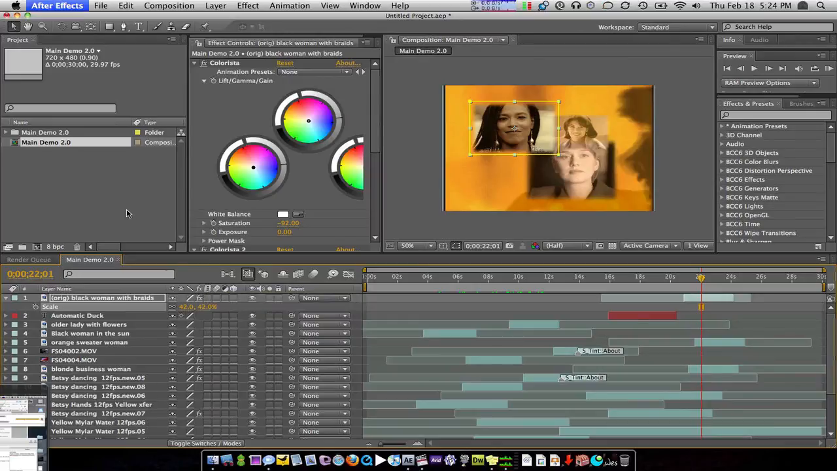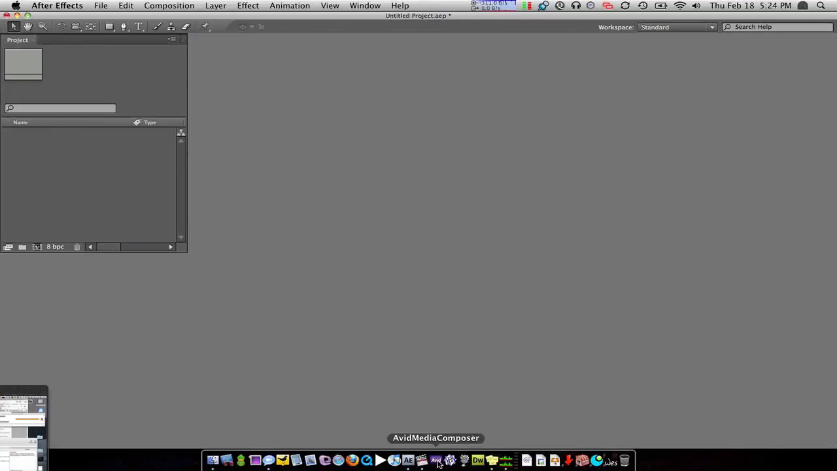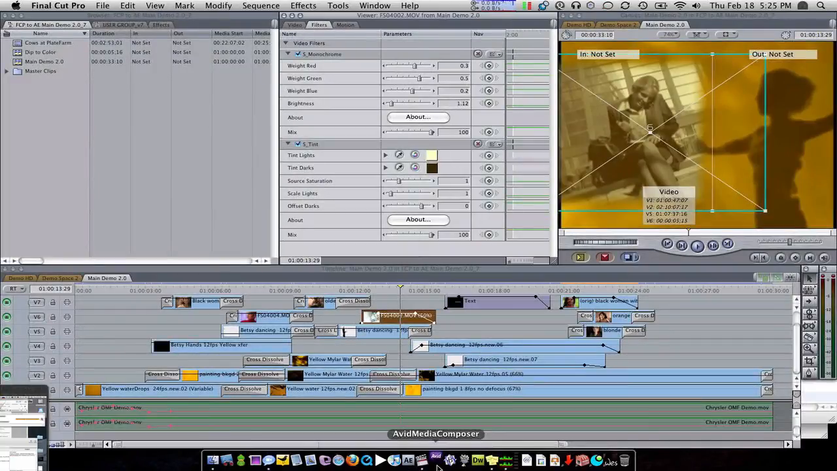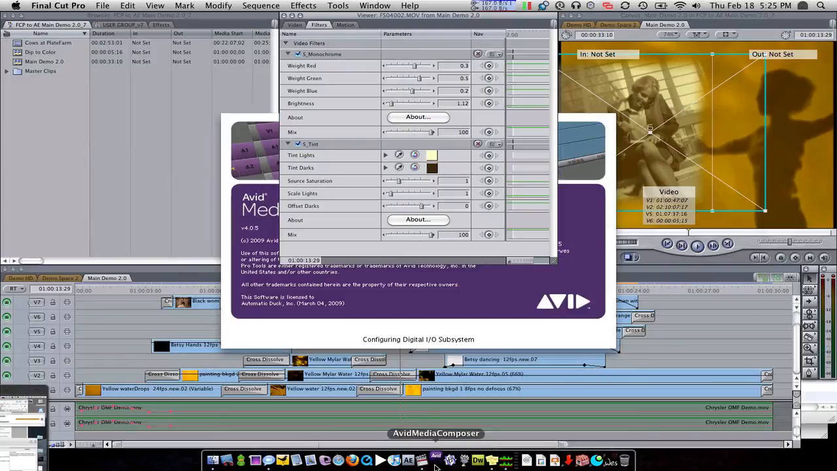This same plugin, by the way, also imports sequences from Avid editing systems. So if you happen to be the kind of person who uses both Final Cut and Avid, this same After Effects plugin can bring sequences in from both Final Cut and Avid. So this was the first product that we shipped in 2001.